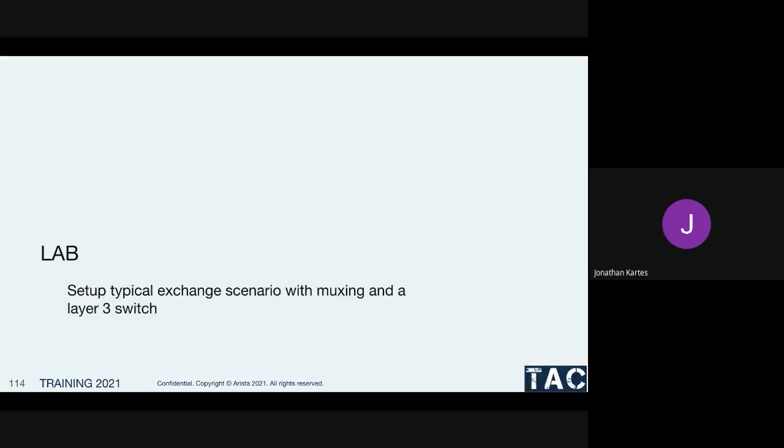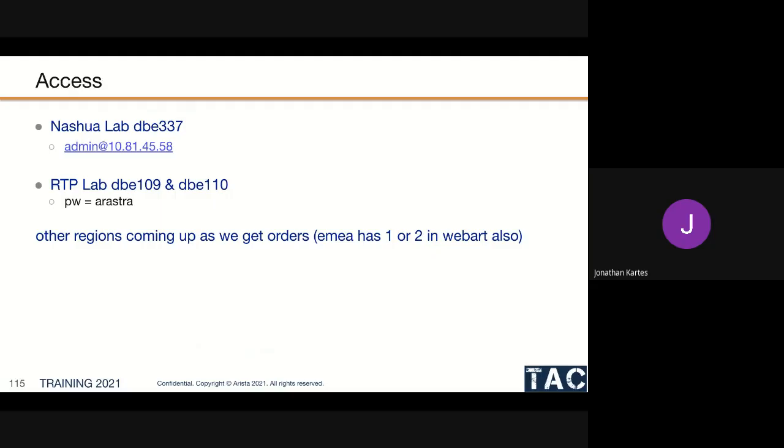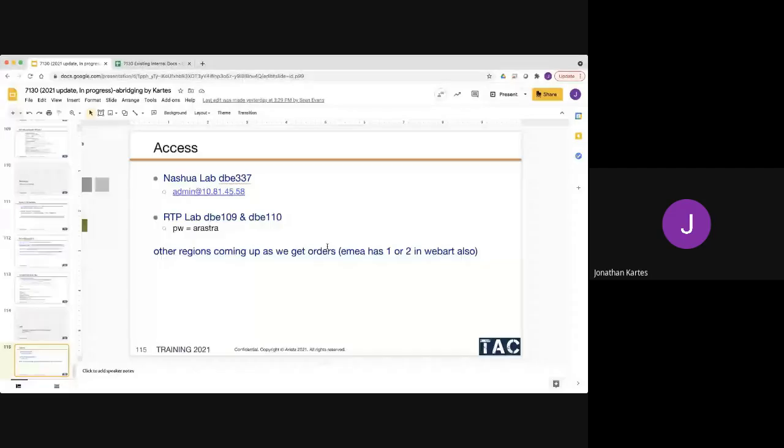Other stuff, labs. So the Nashua lab, there's a box. I think it's dead right now. It's DBE 337. And then there's a couple down in RTP, DBE 109 and 110. We have a few other ones. I've regularly used DBE 108 because nobody else seems to use it, which means it typically remains unbroken, which is great. And that's actually it for slides.